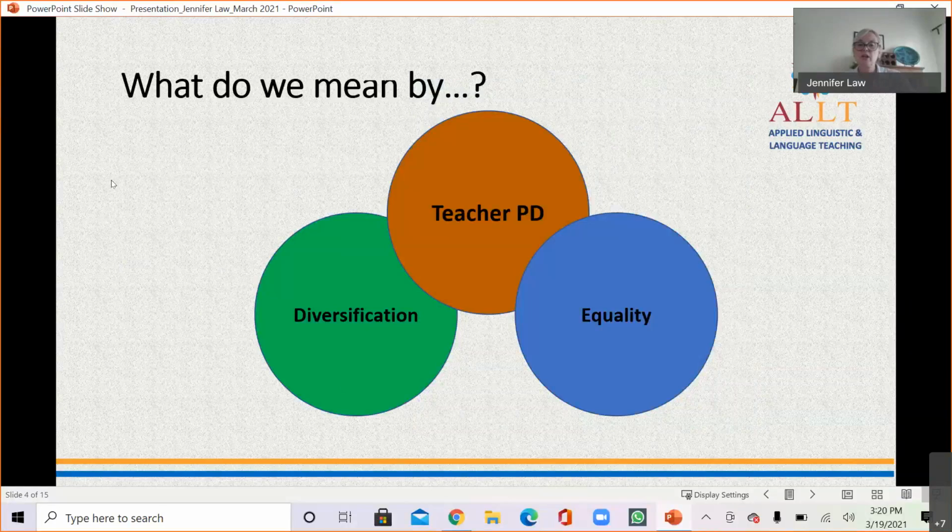So just before I share the definitions that I've been pulling out of the literature myself, can I ask you just take a moment to think about what you think diversification and equality might mean to you in terms of teachers' professional development. If you want to, feel free to share them on the chat, although I can't actually see it on my screen at the moment, but have a moment to think about it and then I'll show you what I have.